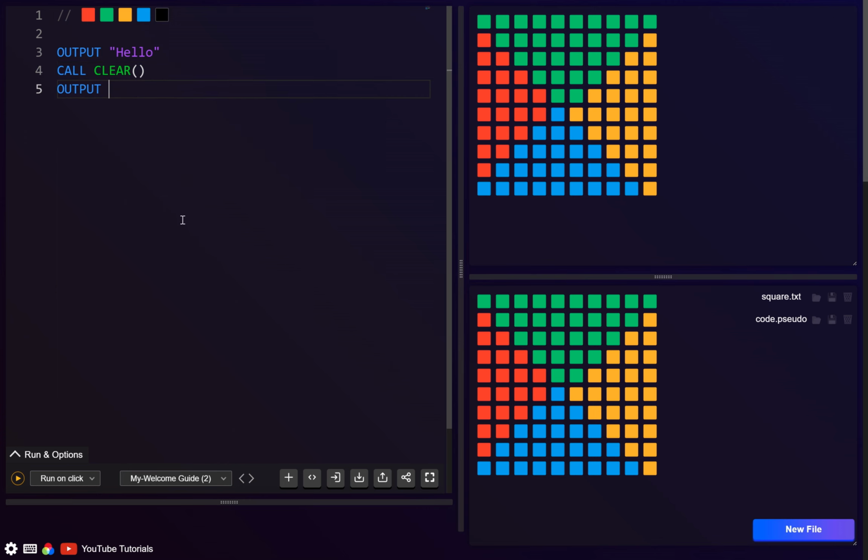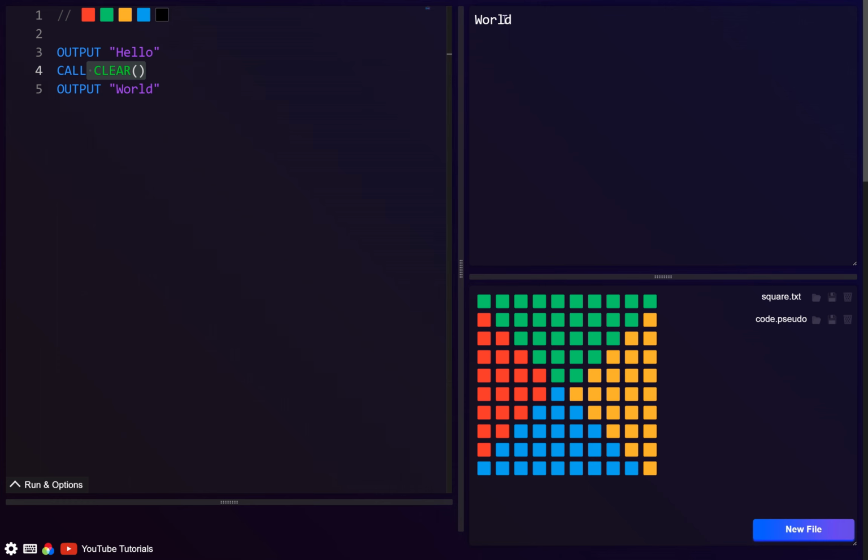So then if we just go output and let's say world, now the problem is this will be so quick we won't even be able to see hello, because it's going to output hello, then it's going to clear the console, then it's going to output world. And yeah, we can see that here.